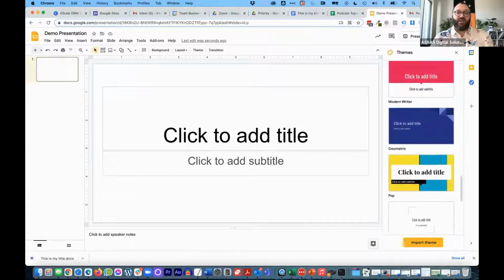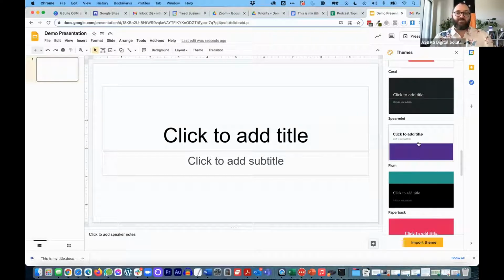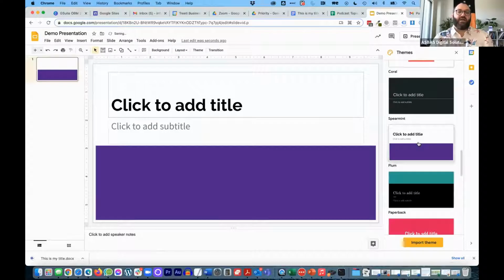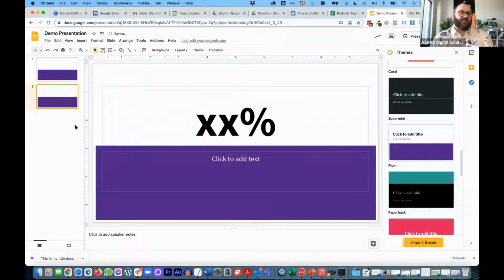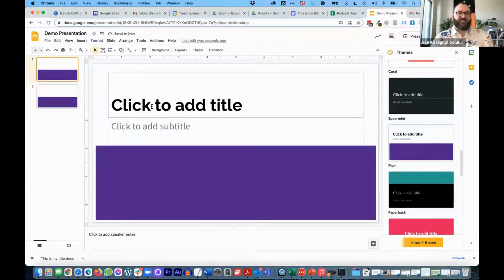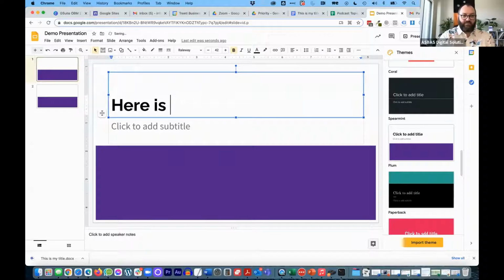Or I could just go, you know what, I'm pretty happy with the themes that are on here. I'm going to take this purple one, and now it's going to open up a purple one. And every new page I want to add is now in this theme. So if I go, I want to add a new slide, it's now got the new slides that are available in this particular theme, so that I'm keeping that theme nice and consistent. So I go, here is my title.